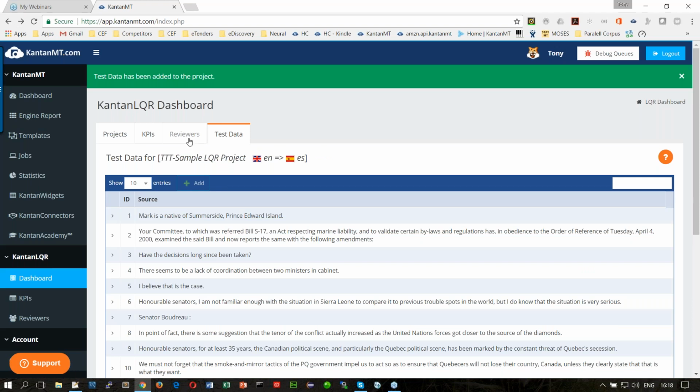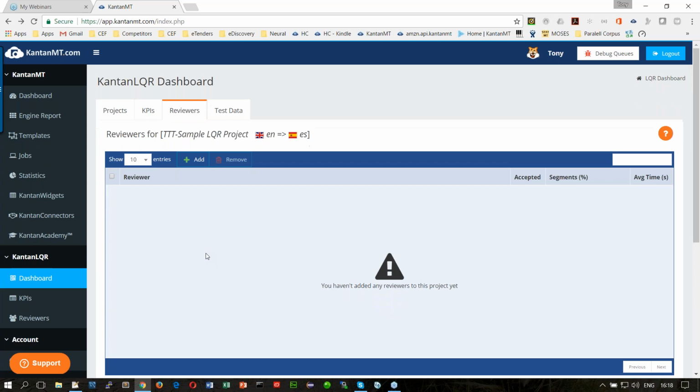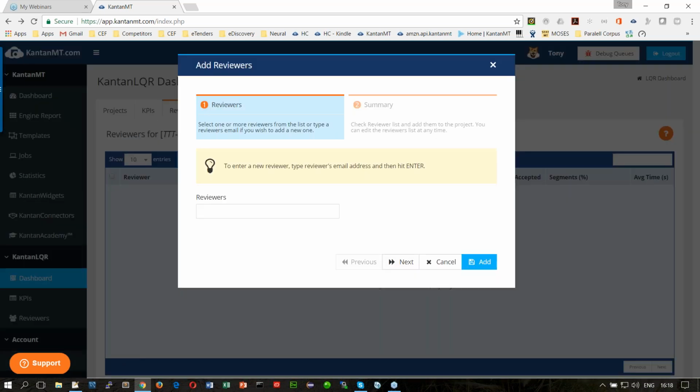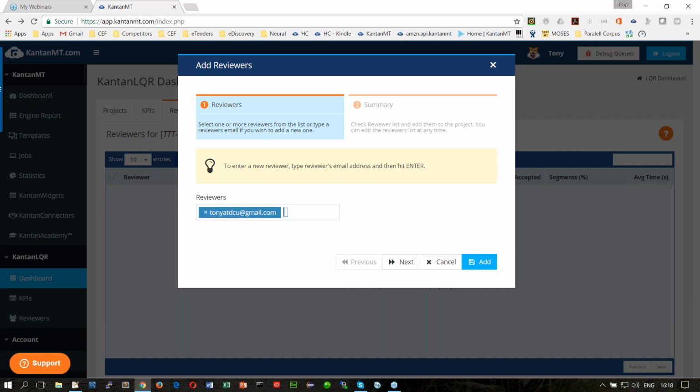And then the last thing I need to do is simply add in the names of all the translators I want this project to be sent to, so that they can all evaluate the quality of the project. And that's very simple. You just hit the add button here and you type in all the names. Now I have a lot of translators already registered on the system here. I'll just throw in my own name.